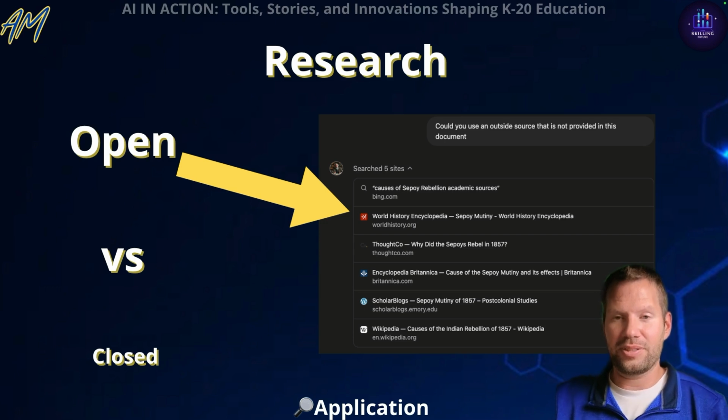Again, here's a real screenshot. This was from Search GPT. ChatGPT can give you links. They're not always the best. It's not my favorite tool, but the free version can do this. If you say, go outside and find a source that's not provided in this document, you see worldhistory.org, Bing, Britannica, and then it can help me generate citations. So if I'm telling it to go look out on the World Wide Web, that's an open search.